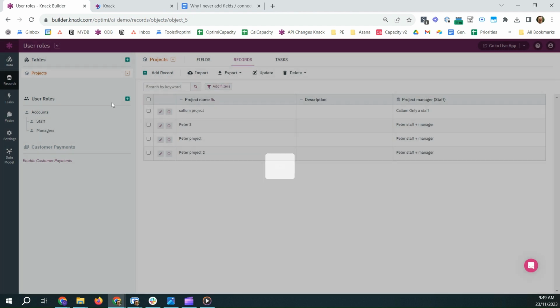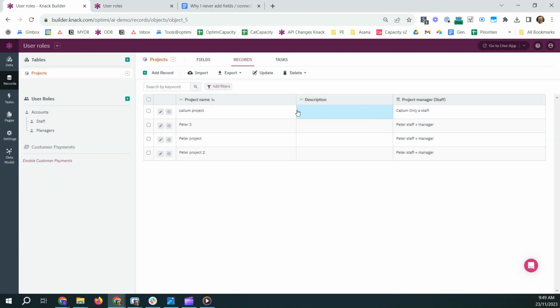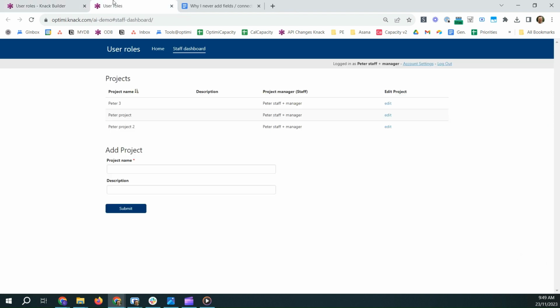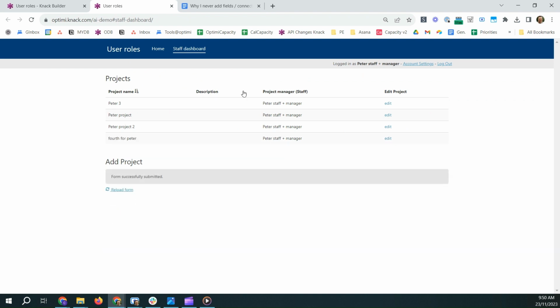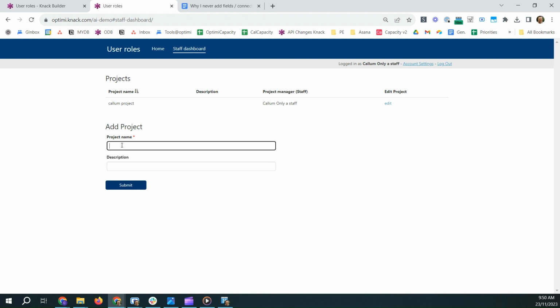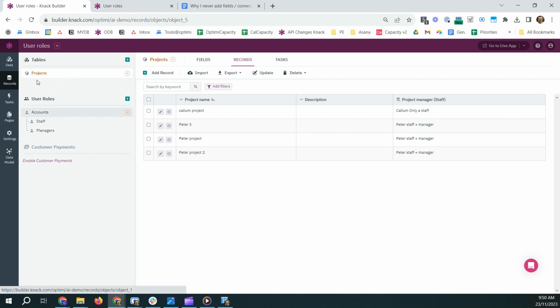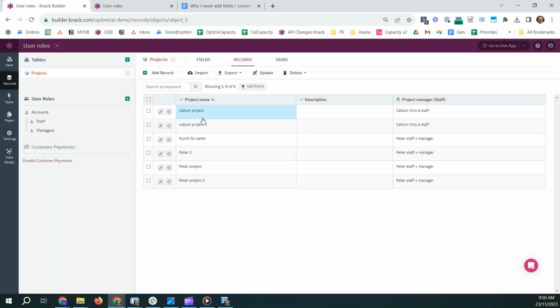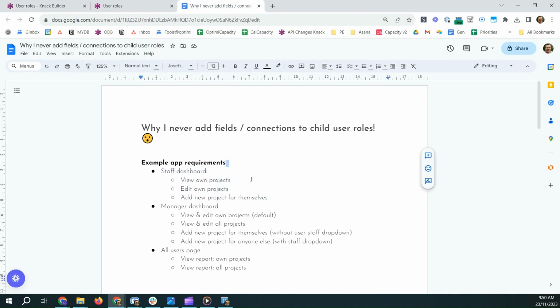Now I have already some projects in here. I've got one project belonging to Callum and 3 belonging to Peter. So I am logged in as Peter and I can see 3 projects. I can add a 4th project for Peter. If I log in as Callum, I can see 1 project. I can add a 2nd for Callum. And you can see if we look at the raw data of that, it's working as expected. So yes, we've been able to address all of these requirements with no problems.